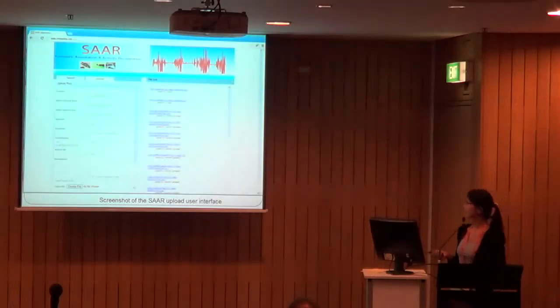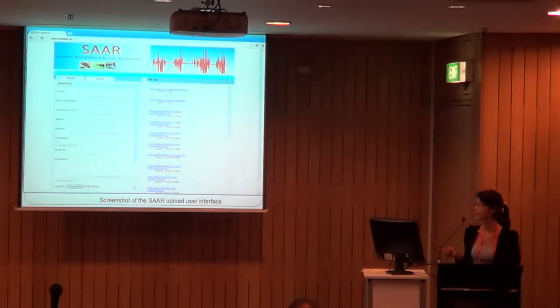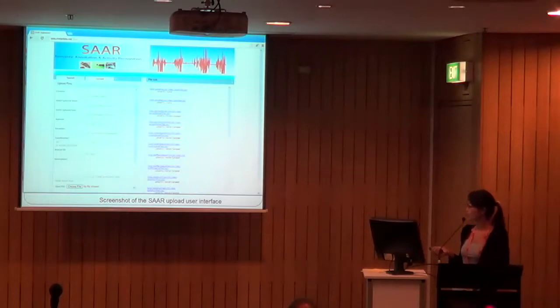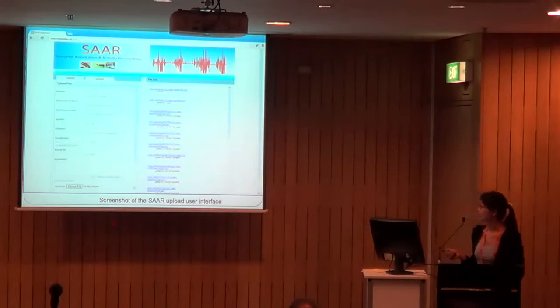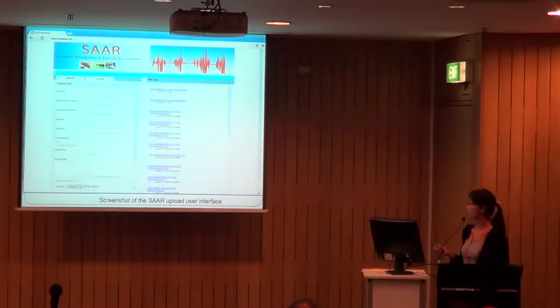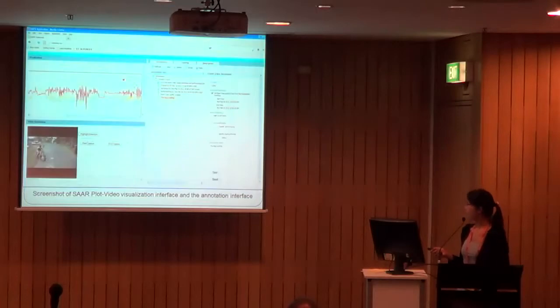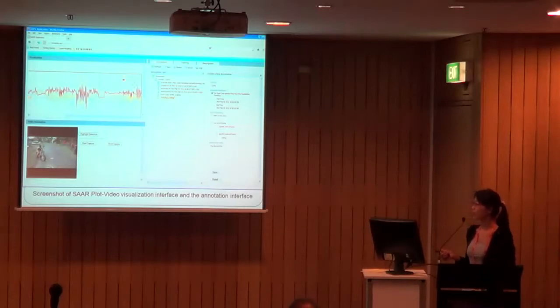So in this study, we developed a semantic annotation and activity recognition system. We call it STAR. So this is the screenshot of the upload user interface. With this user interface, you can upload your data and the corresponding videos, and this is data uploaded by other experts. And here is our visualization user interface. This is the annotation user interface.